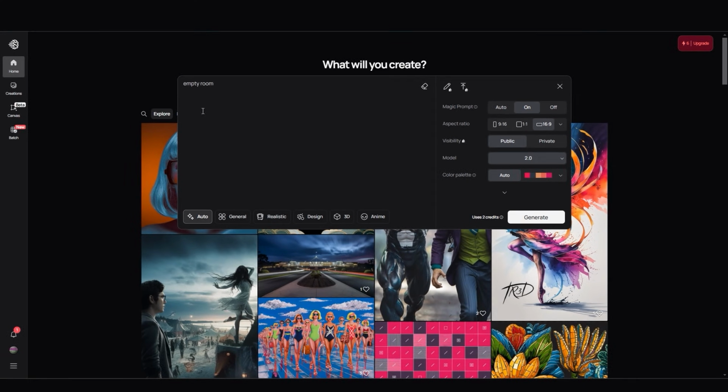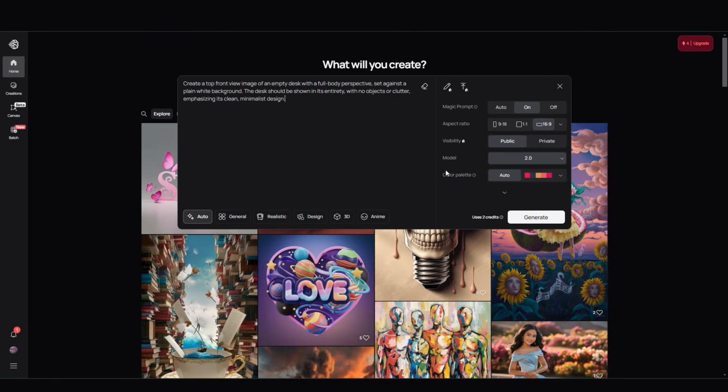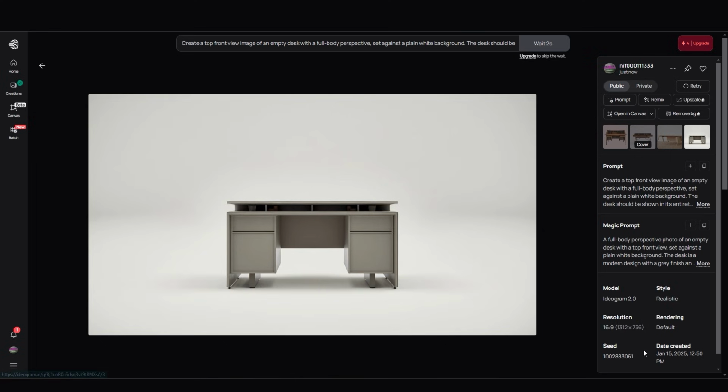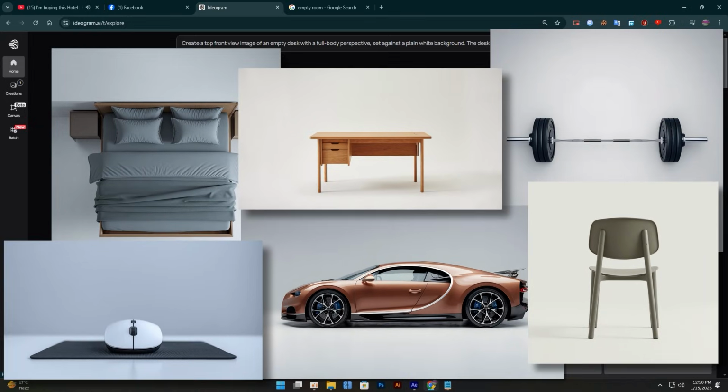First, create an empty room or any type of background you prefer. Next, we will generate different additional object images to complete the scene. I have provided a prompt in the description. You can tweak it to whip up assets in any perspective your heart desires.